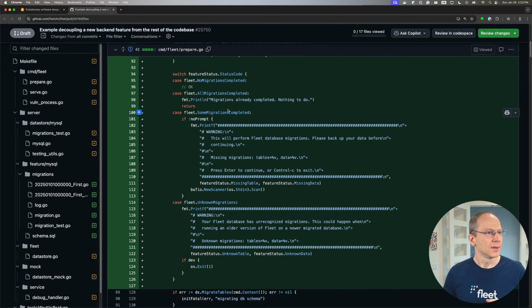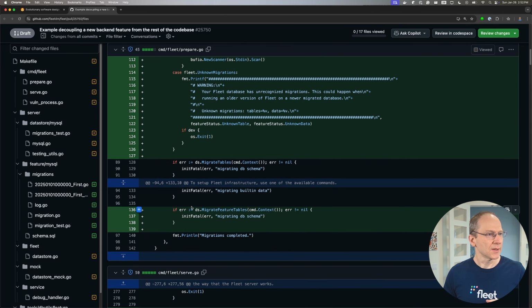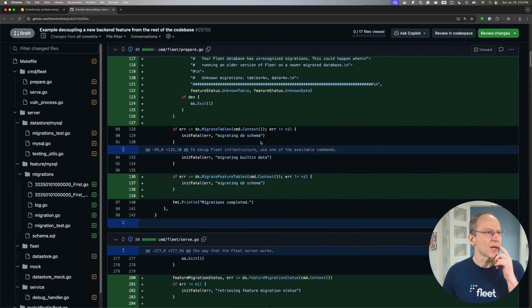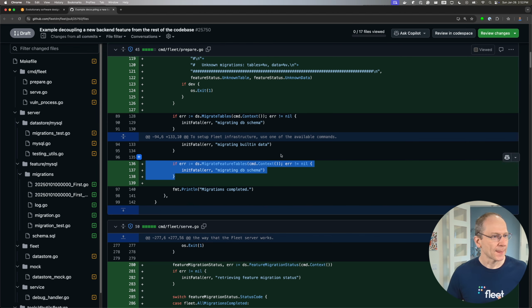Okay, we check the migration status. All right, and down here we actually do the migration, right? If the migration needs to be done, we actually do the migration for the new feature.